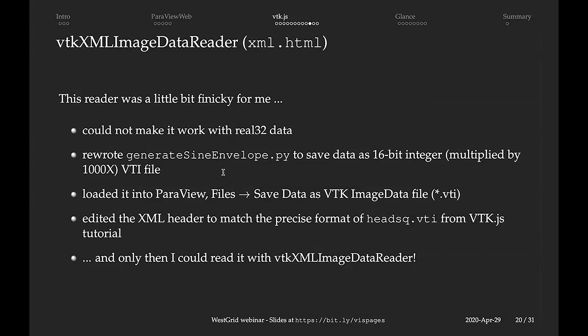Then I loaded this file into ParaView, and it turns out that that VTI file, after step 2, I could actually not load into xml.html. For some reason, it was just giving error messages.